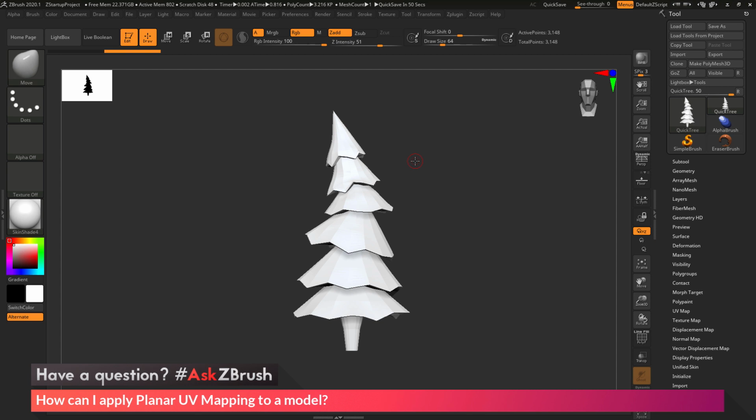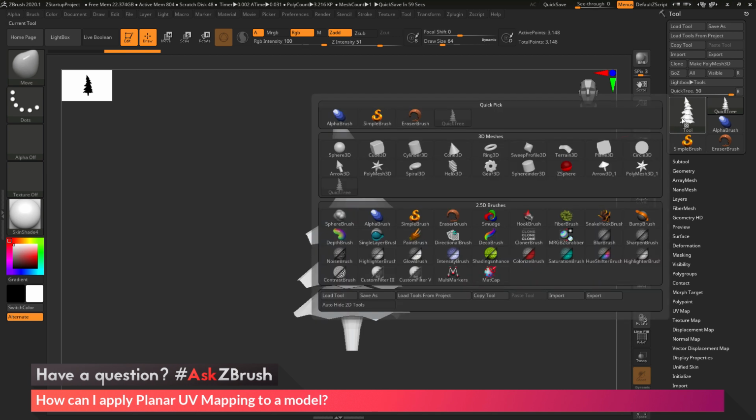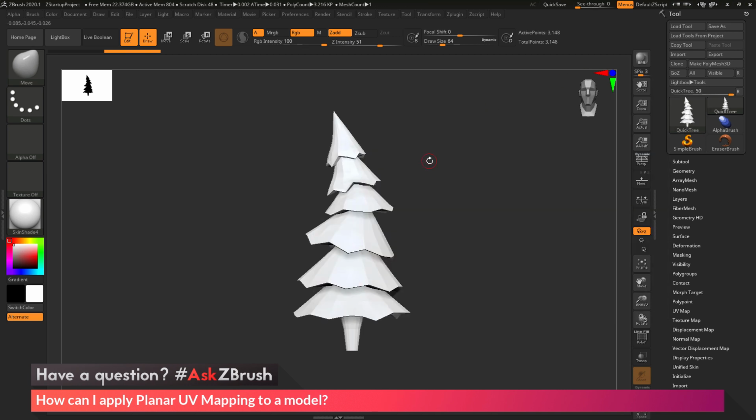So we had a question sent in asking, how can I apply planar UV mapping to a model? To start off, I just have ZBrush loaded up with an example model file. This is a quick stylized cone tree. I took some of the default 3D primitives that live over here, and then just quickly created a tree.